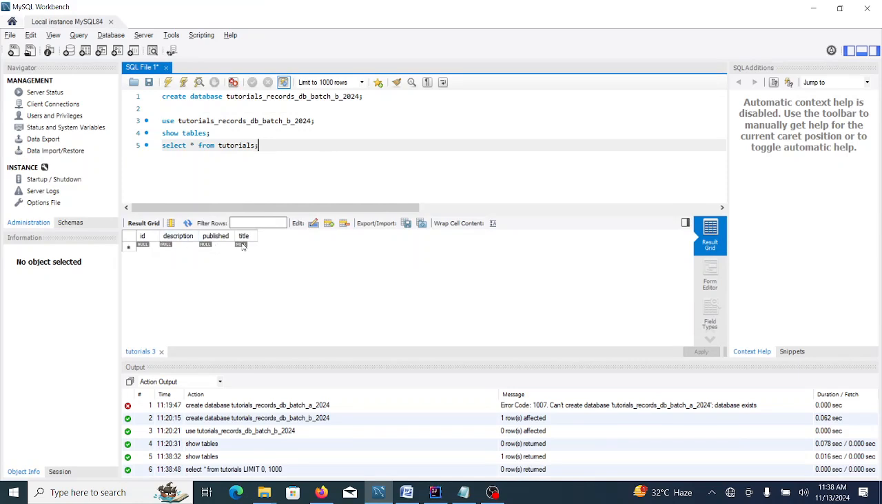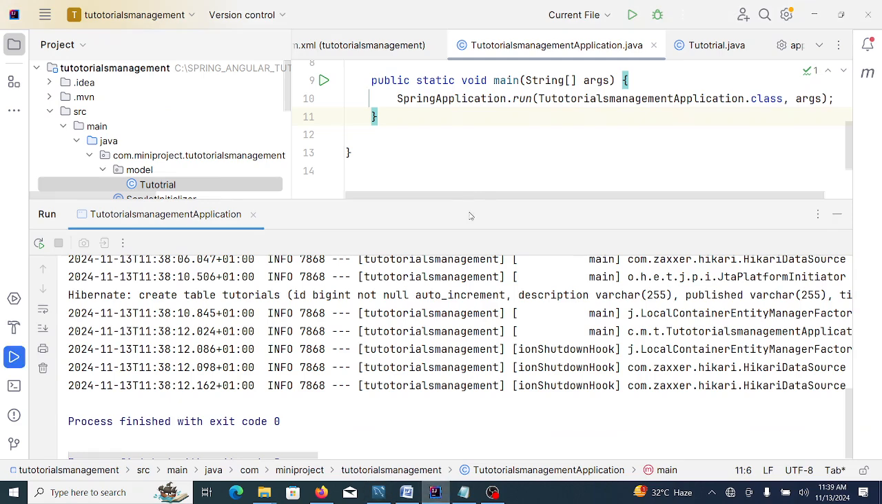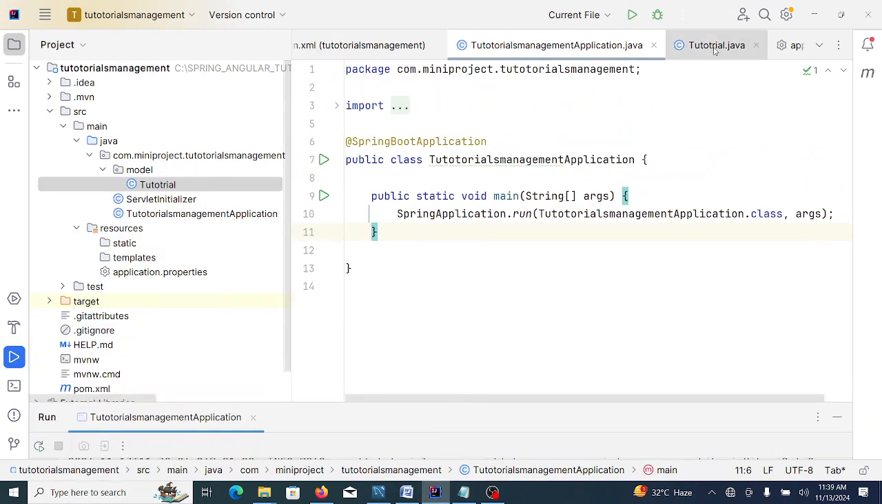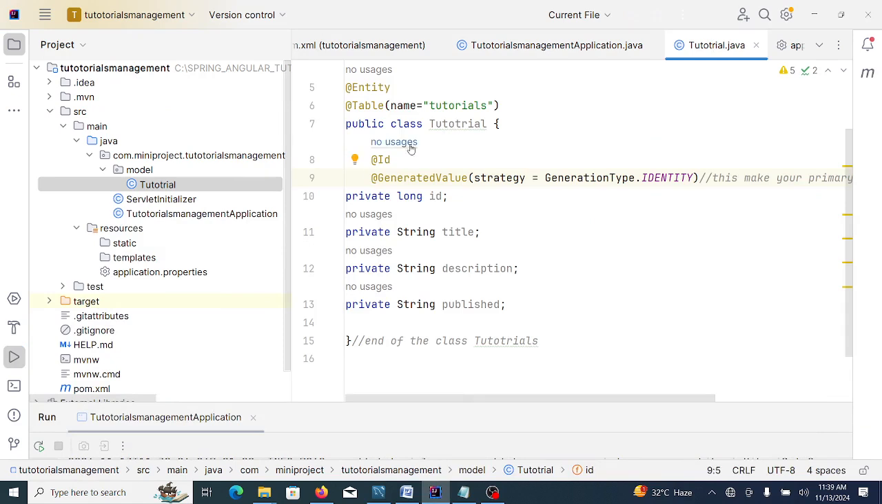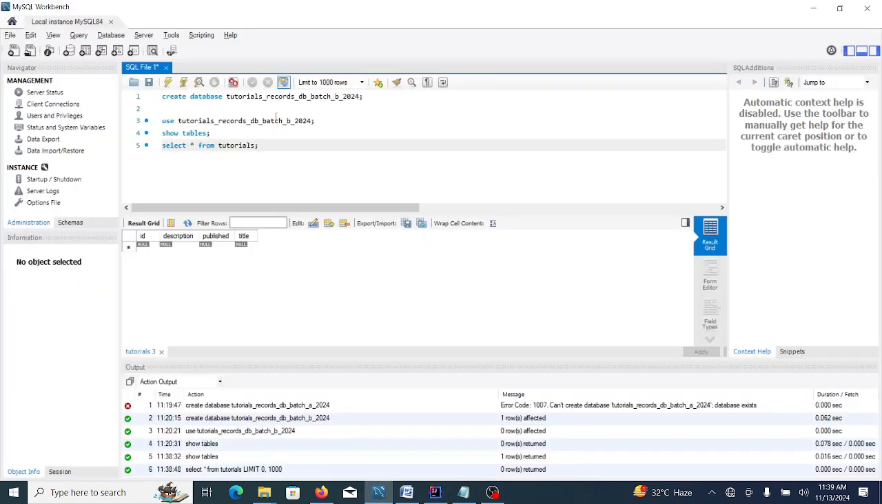Most likely it represented all these columns based on alphabetical order, the arrangement, right? You know, ours wasn't. The arrangement was ID, title, description, published from our IDE here, right? From our entity, is it not? ID, title, description, published. So it has represented them in kind of a form of alphabetical order.